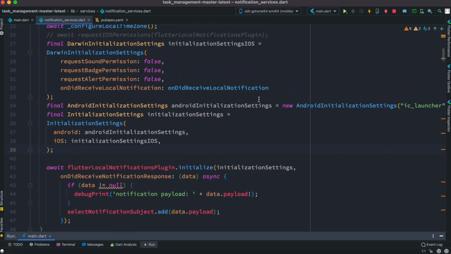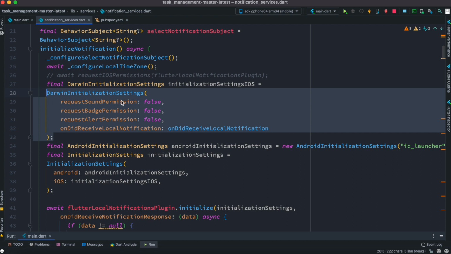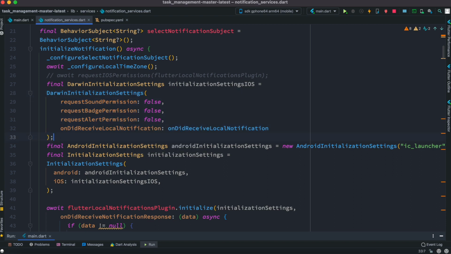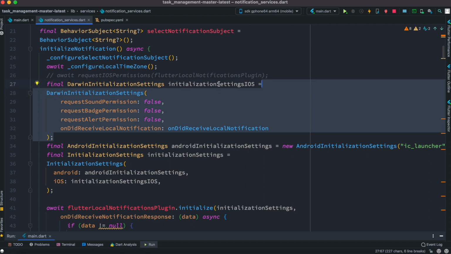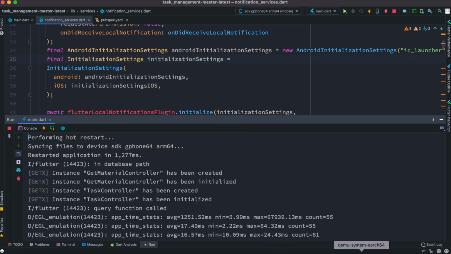And for iOS over here, if you're using the older version, it might not work. For iOS, right now, instead of iOS settings, you have to use Darwin initialization settings. So the constructor is different. So call the constructor and create an object and save it as Darwin initialization settings, and you are good to go. This section is for the new version of flutter_local_notifications. We're going to restart and we'll see if we have errors or not. Looks like we don't have any errors.